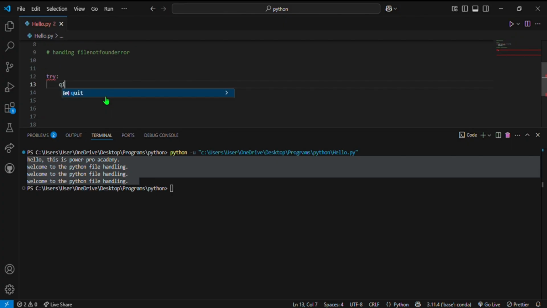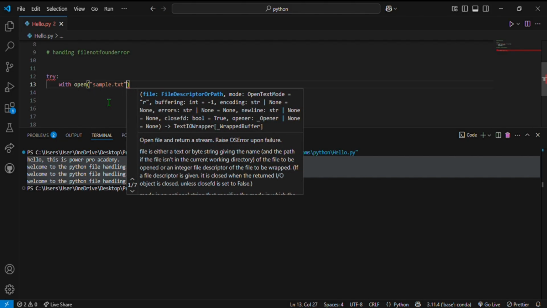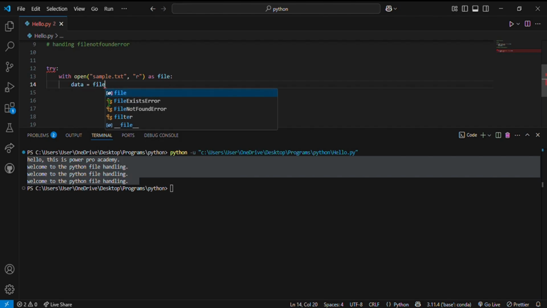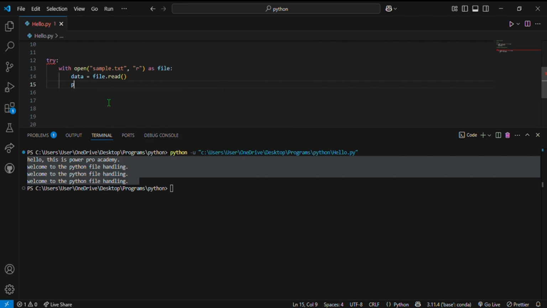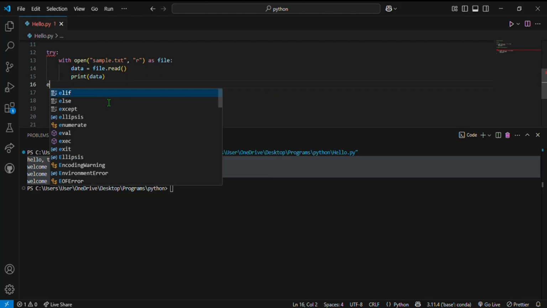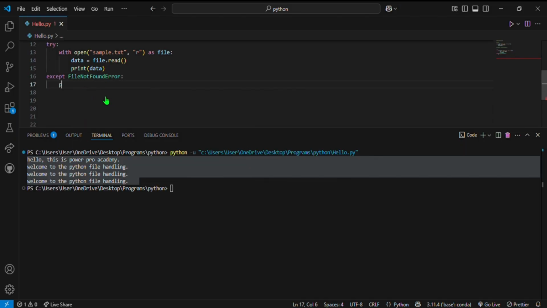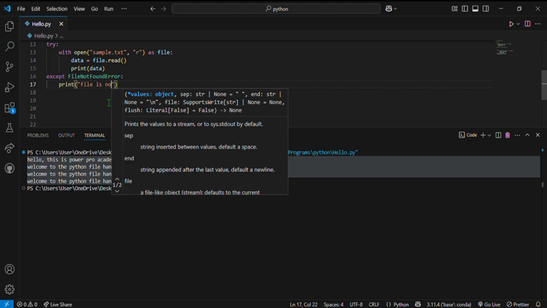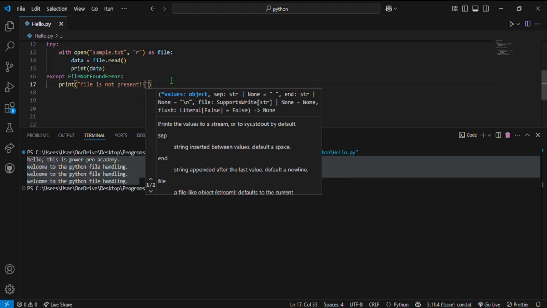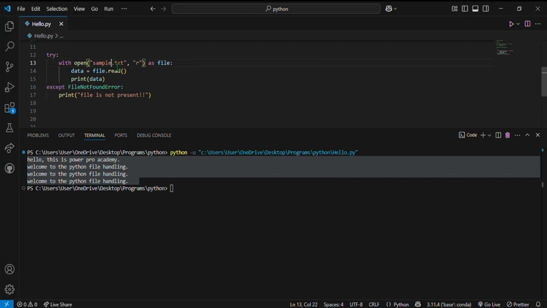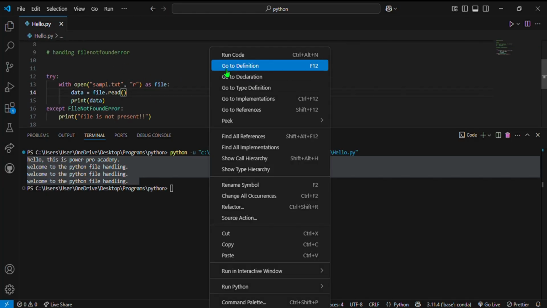Now the next one is handling the file not found error. We can use the try and except method for handling this. Inside the try we write the with statement for opening the file and reading it, and in the except, when the file is not found, it gives us a FileNotFoundError. When it gives us this error, we can simply print "The file does not exist". This is how we can handle the file not found error in file handling.